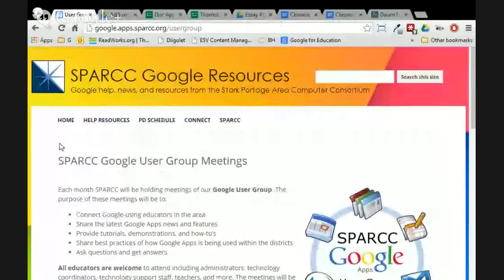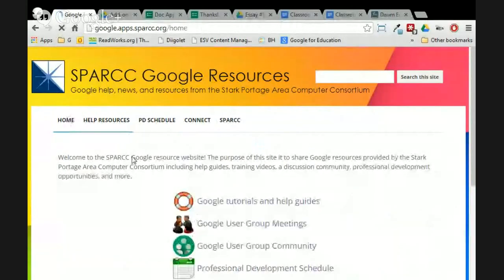Now, I will say, if you want to get some more details about add-ons in general, don't forget that on our Spark Google resource site, let me go ahead and share this out here. There we go. On our Spark Google resource site, which again is just google.apps.spark.org, it's also linked in the agenda for today.